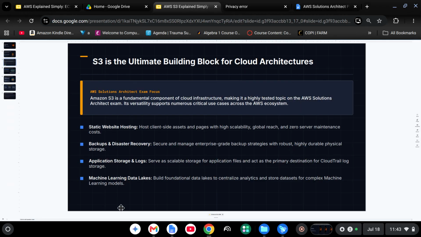All right, let's go ahead and go to the next slide. Okay, so like I said before, S3 is the ultimate building block for your cloud architecture. So you could do static website hosting. You could upload your HTML code to your S3 bucket, and it's going to be available to anybody out there in the world within seconds. That's the coolest thing about it, and it's going to have a global reach and a global impact.